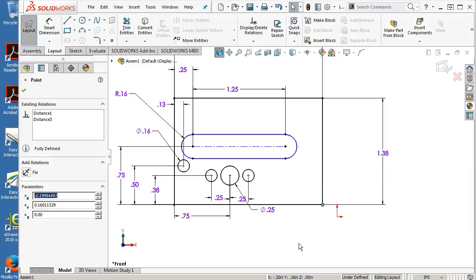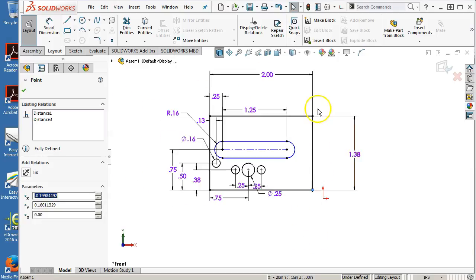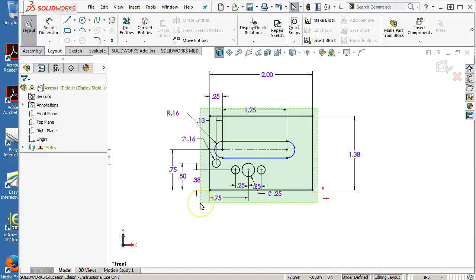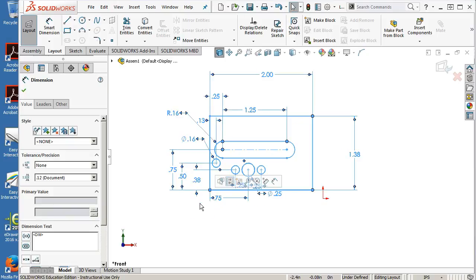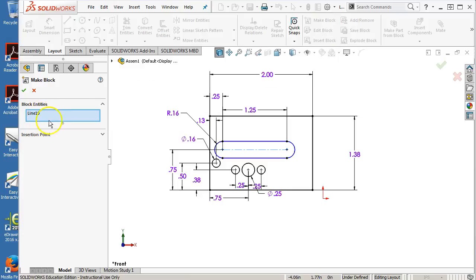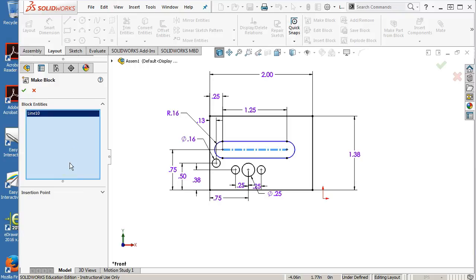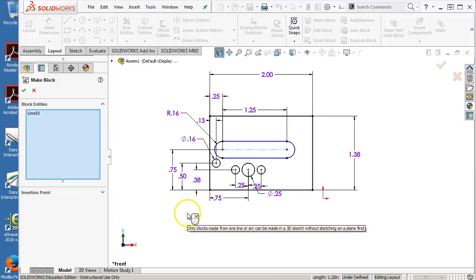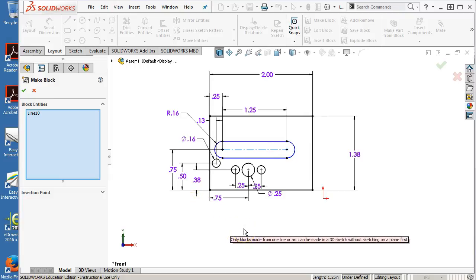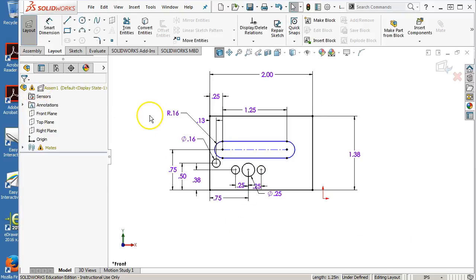All right, so they're moving together, so everything's pretty well defined. So let's try again. Make sure everything's selected. Make block. Ah, that was what I missed. Block entities, line 10. That is not very much in the way of selection. Right? So only blocks made from one line or arc can be made in a 3D sketch without sketching on a plane first. Well, we did.